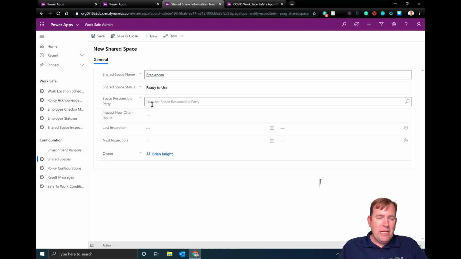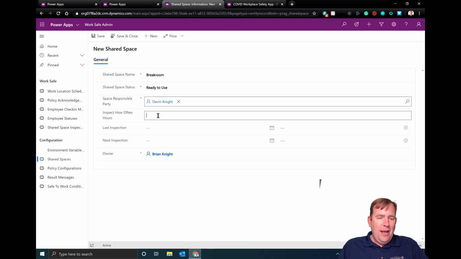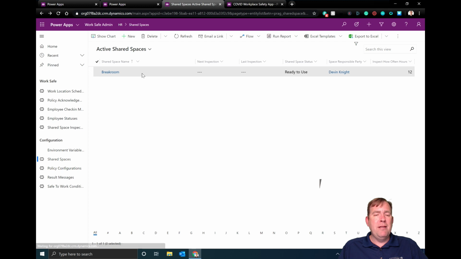It is right now ready to use. The responsible party is going to be Devin Knight. It should be inspected every 12 hours. The last inspection, I'll leave all that stuff blank, and then I'll hit save and close. So that's my first shared space. It could be the sixth floor break room, whatever we want to call this.